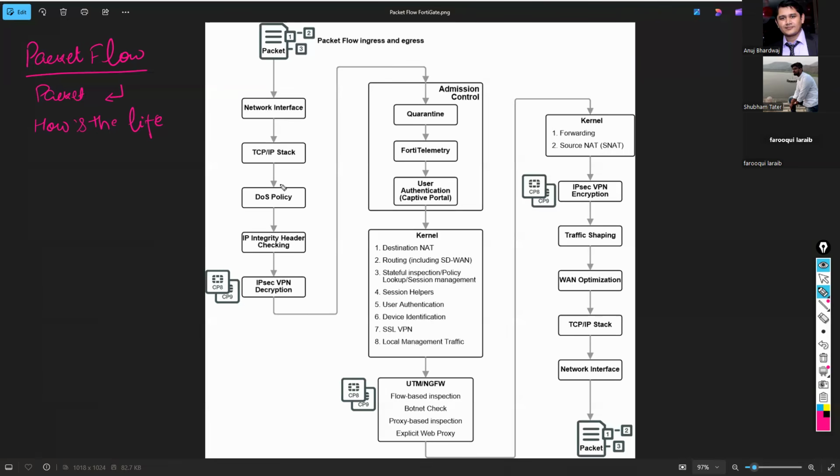So if a packet is approaching the interface, packet flow has ingress and egress. Either it is leaving or coming to the interface, but basically it is entering. So we will say that this is ingress.